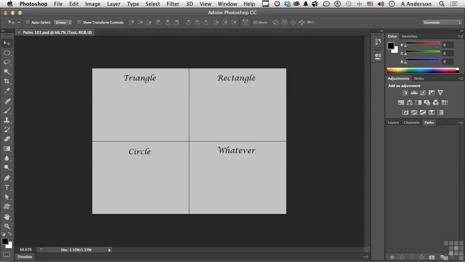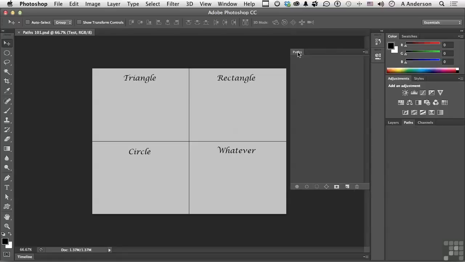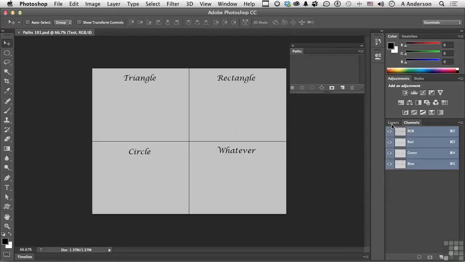Incidentally, if you have close access to your working folder, which I hope you do, I am in paths101.psd. Now, to be honest with you, you can open up a blank document. There's not really anything special about this document. Let me move Paths over here. Okay, and so we can see layers now, and we can see Paths.